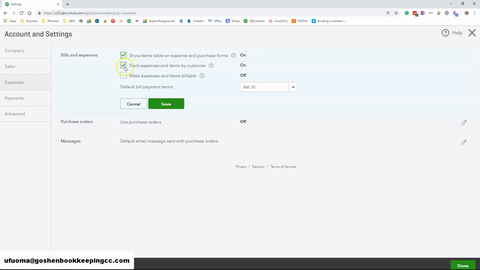If you are a regular nonprofit that is tracking grants or doing job costing allocation, or if you are a church with a committee that is tracking expenses, you need to use the products and services as items on expense forms and turn on the track expenses by customer option. You can set up your donors, grant entities, church committees, and sponsors as customers in QuickBooks Online.